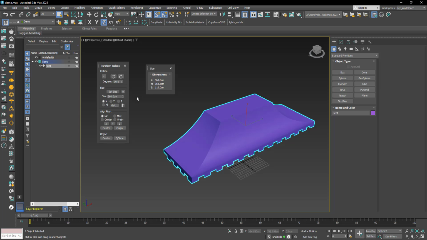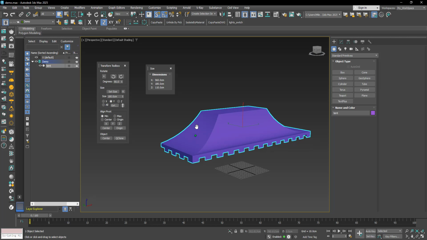for the Y, I will click Y. I will make it 180 centimeter. Set size. For the height, it's 110. I will make it 140.